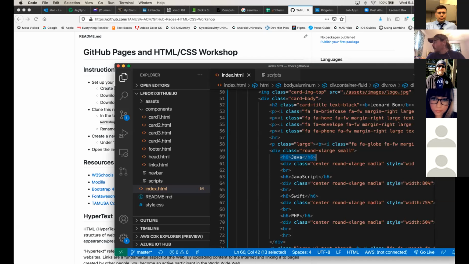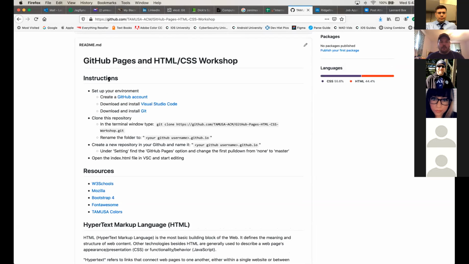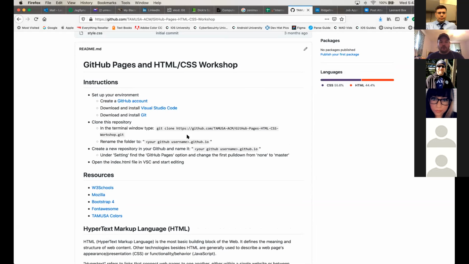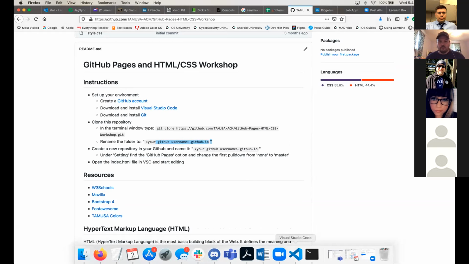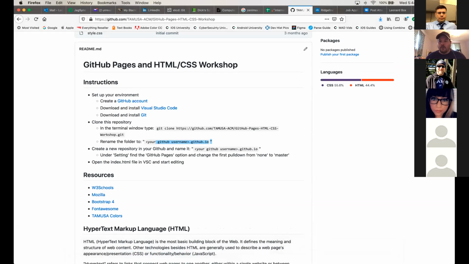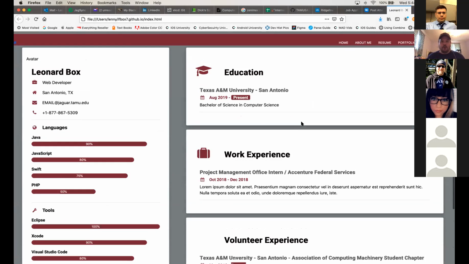All right, so that's the link where this resides on GitHub. And in the README file, here are the instructions to download it. It should download into your profile folder onto your machine. And then from there, you just rename it to the .github.io folder. But right now, what we have is just a simple resume page that we're going to start modifying here in a second.